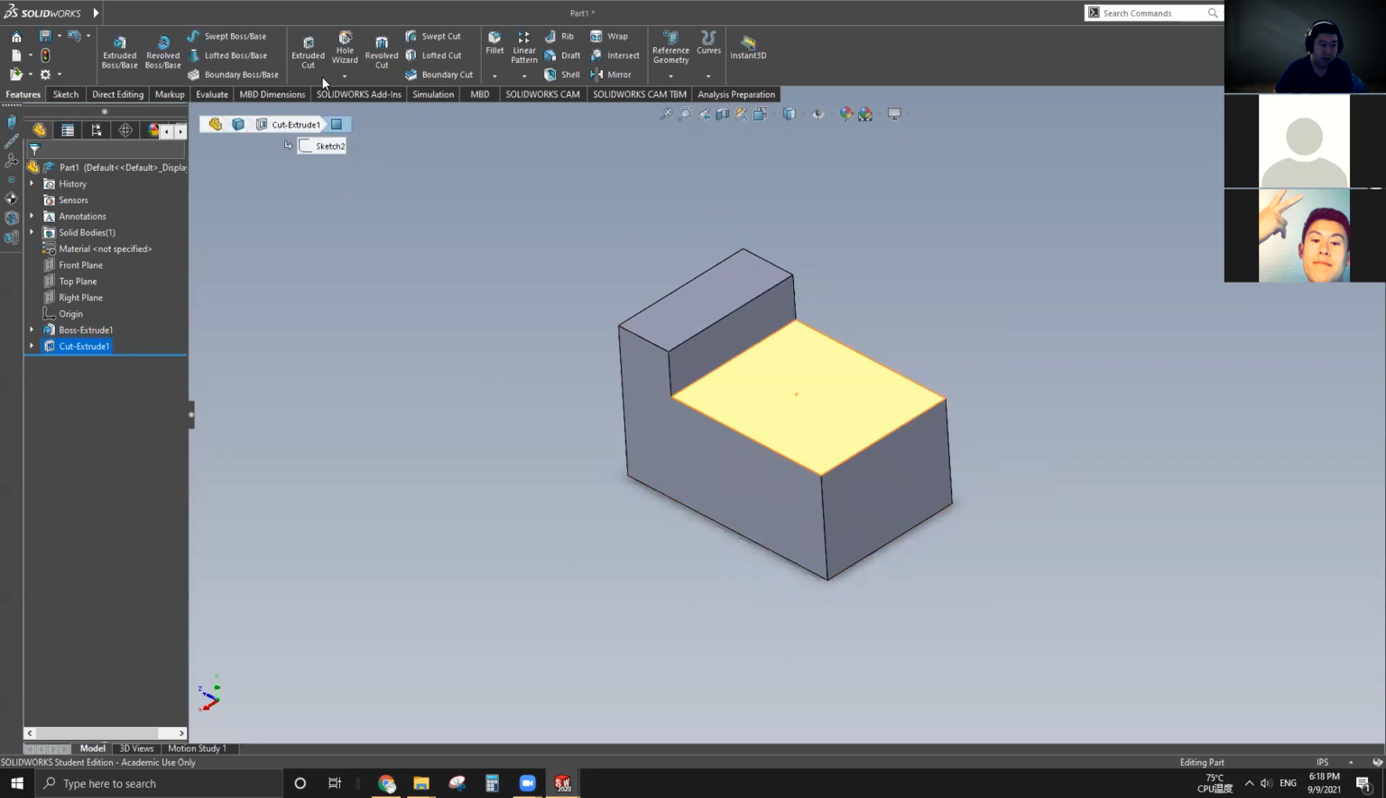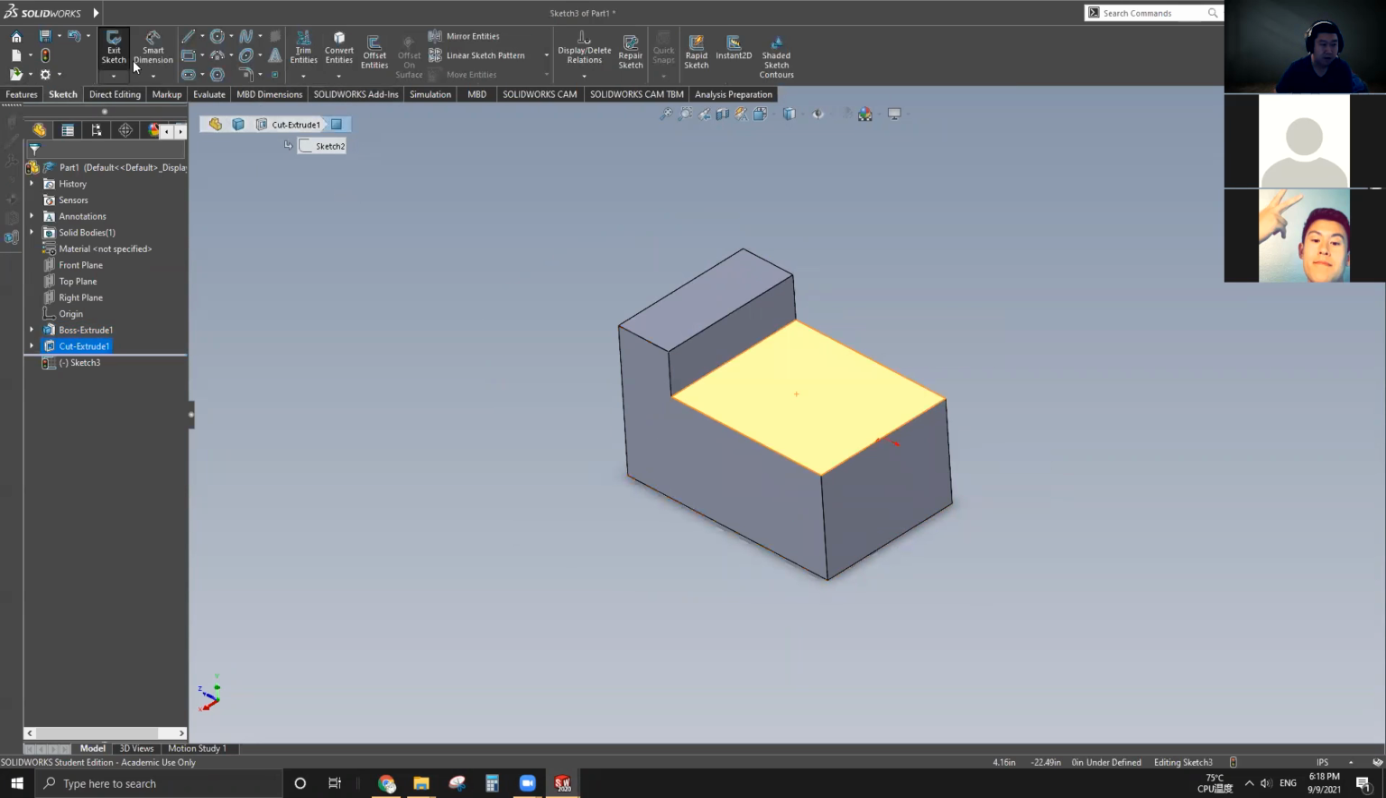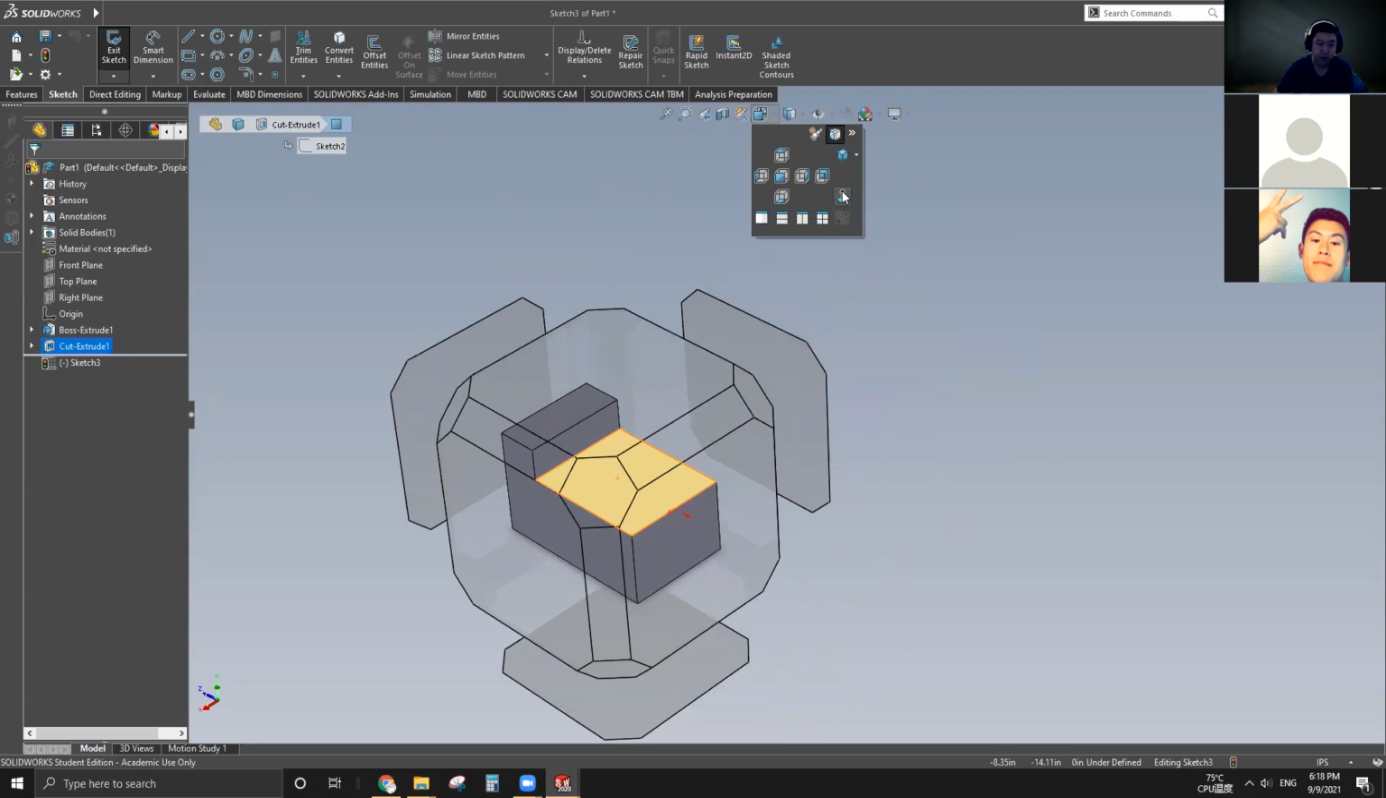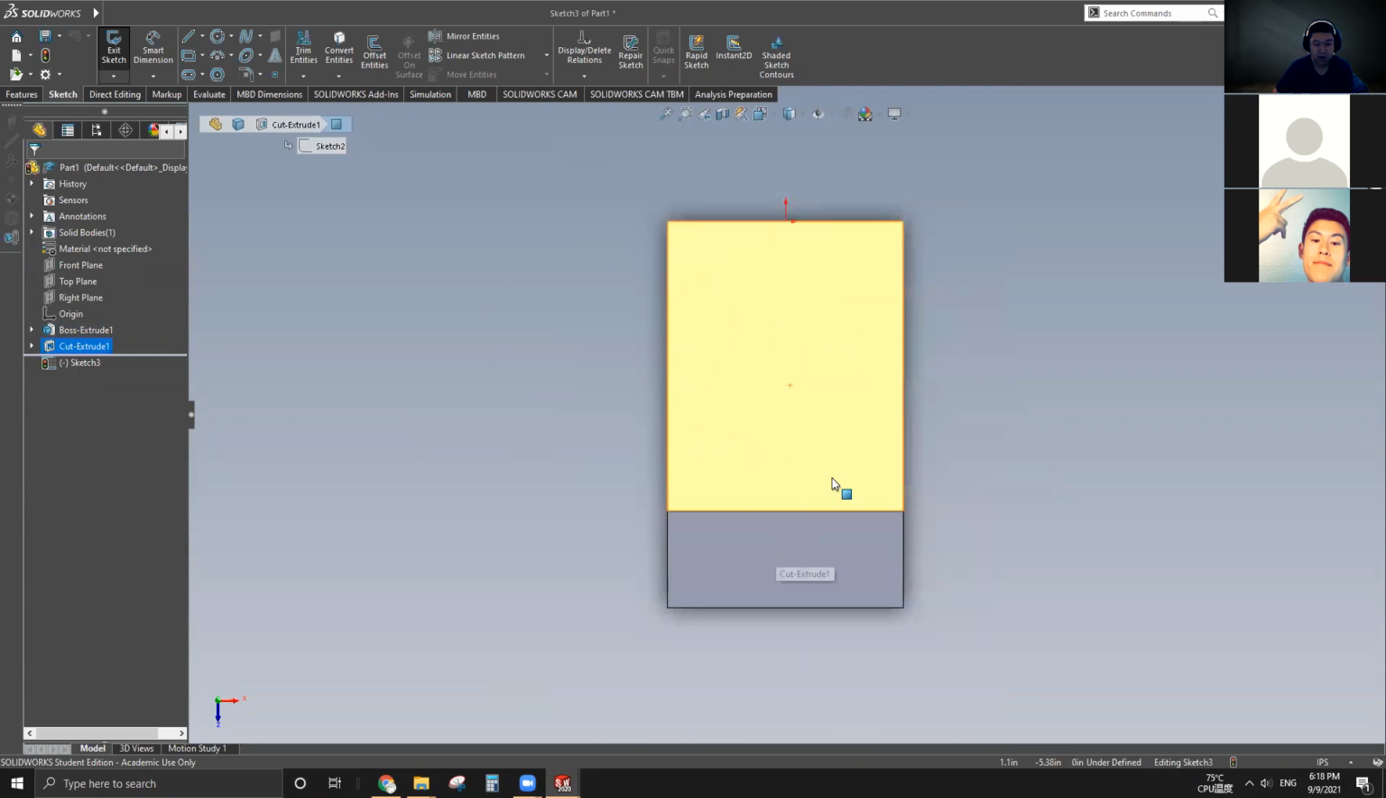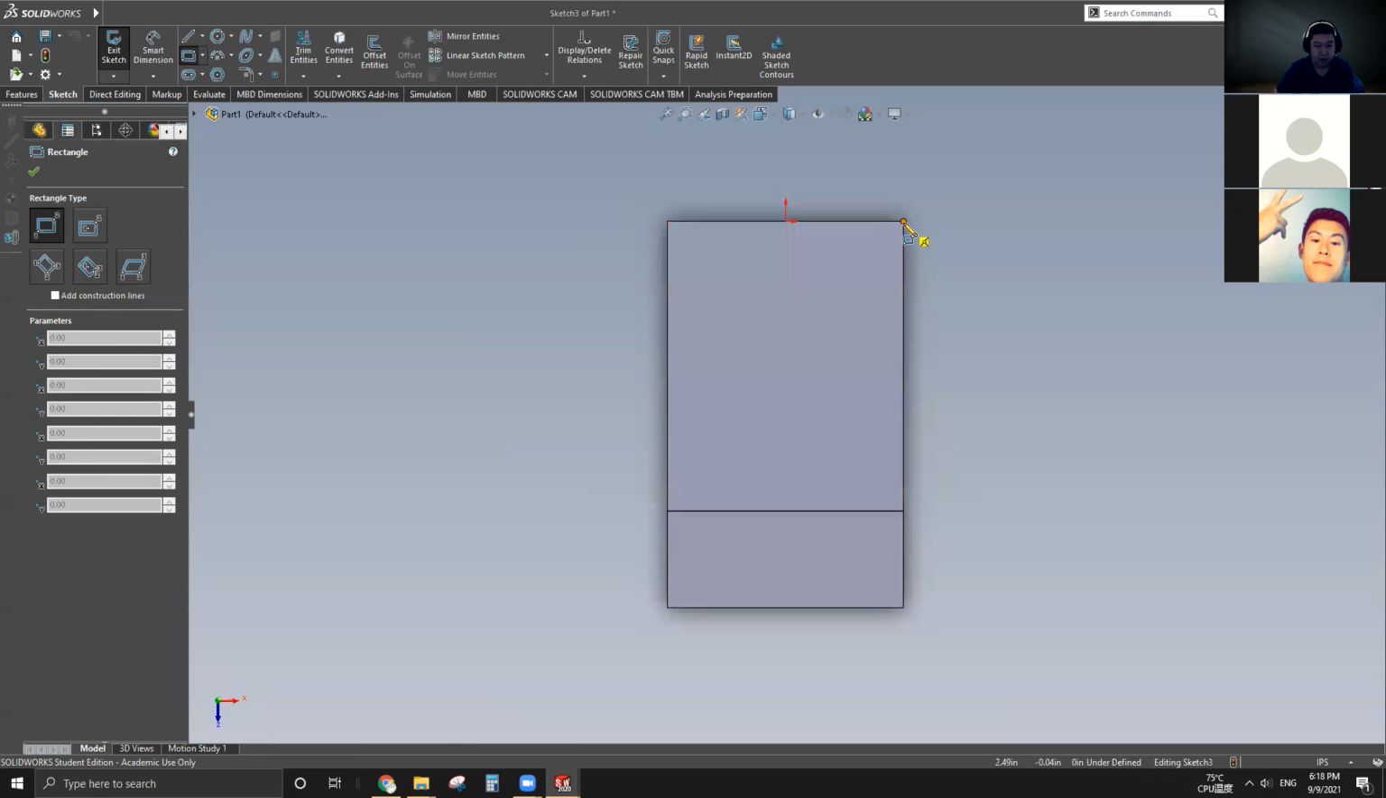So let's do this one, and I just click extrude cut. Since you don't have any sketch, if you click the feature first, it's going to automatically navigate you to sketch. So it's pretty much the same thing, just a different sequence. And now you can start making the sketch, and I will do the corner rectangle one more time until it hits this line.